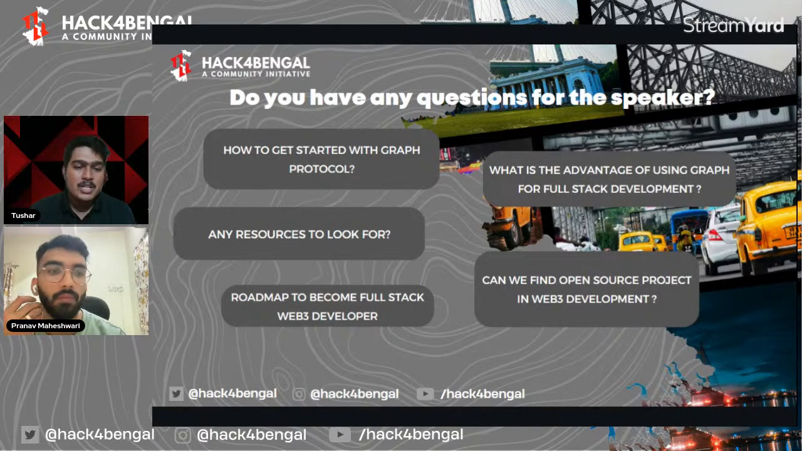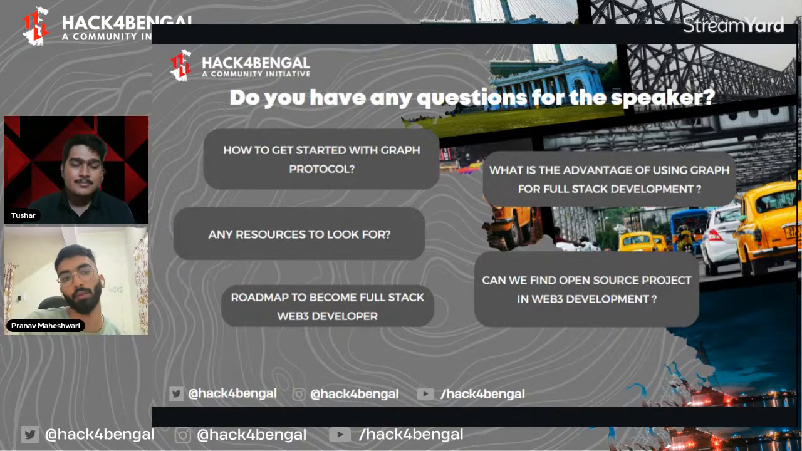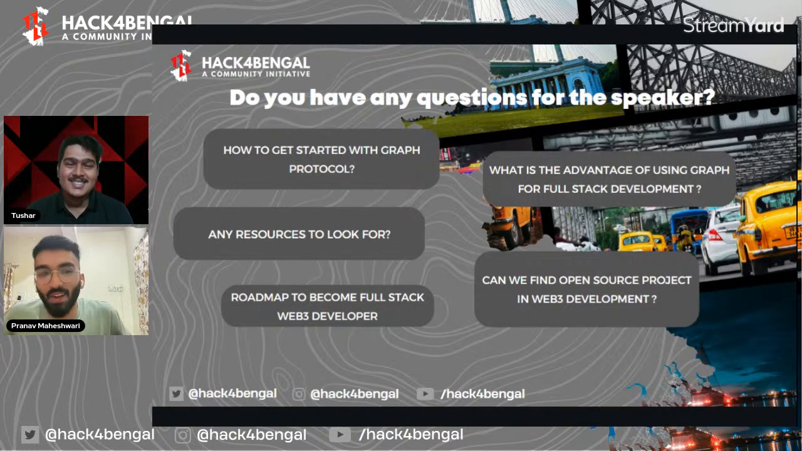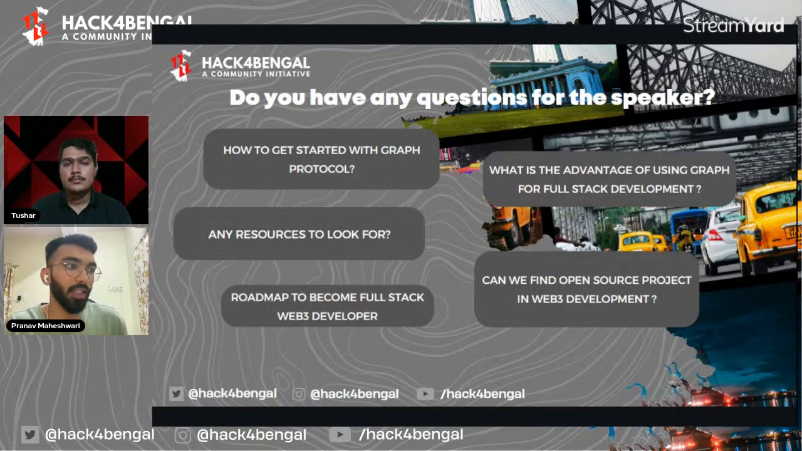Next one is a roadmap to become a full stack Web3 developer. Any tips from your side? Wow, roadmap. There are thousands of roadmap videos that you might see on YouTube. Don't watch them. That's the first thing you need to do. They are all wrong. Everybody has a different way to make things work in Web3, right? Don't watch a roadmap video.